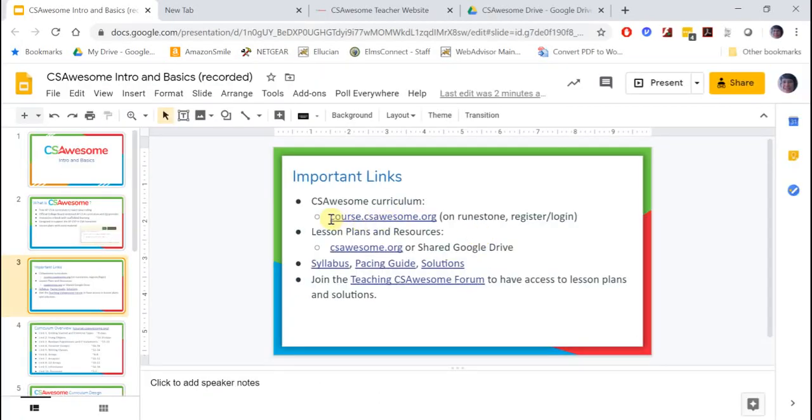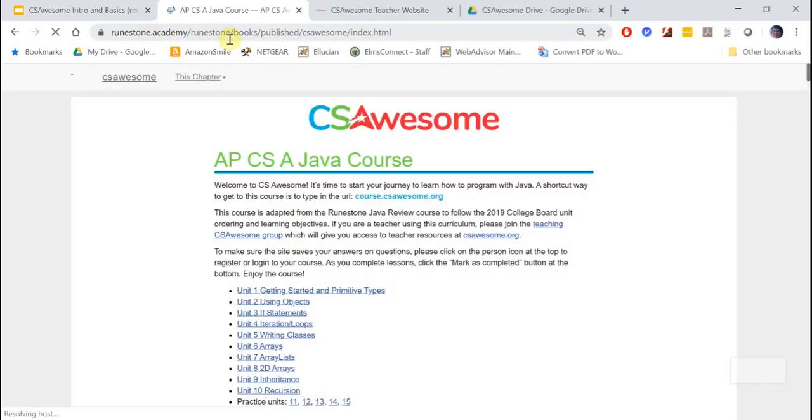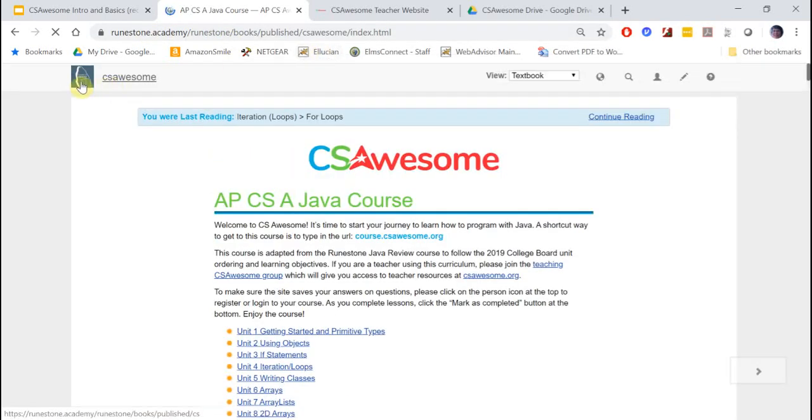To get to the curriculum, your students can type in course.csawesome.org and it will be redirected to the Runestone site, which is a server that has a lot of free books on it, including CS Awesome.